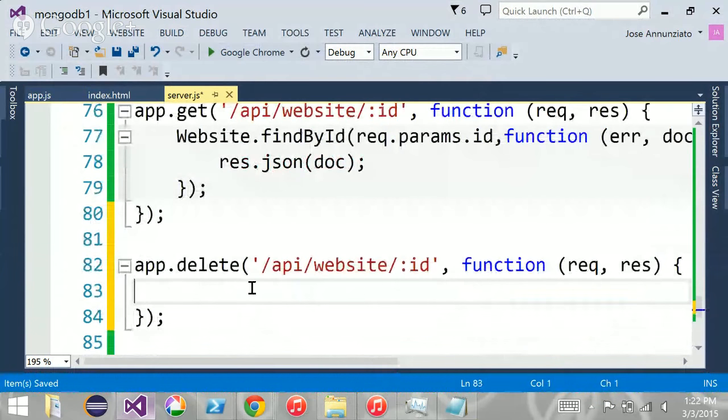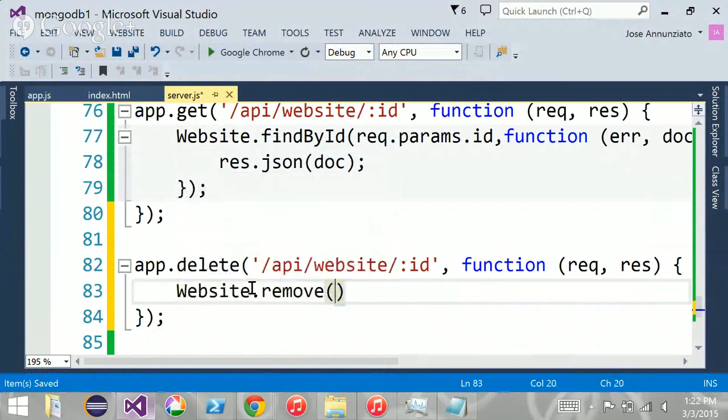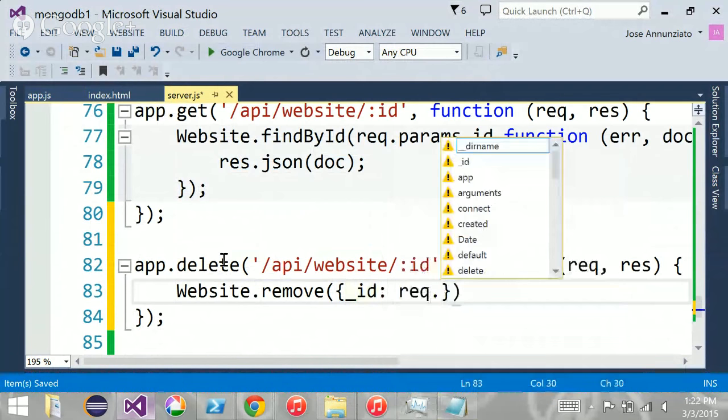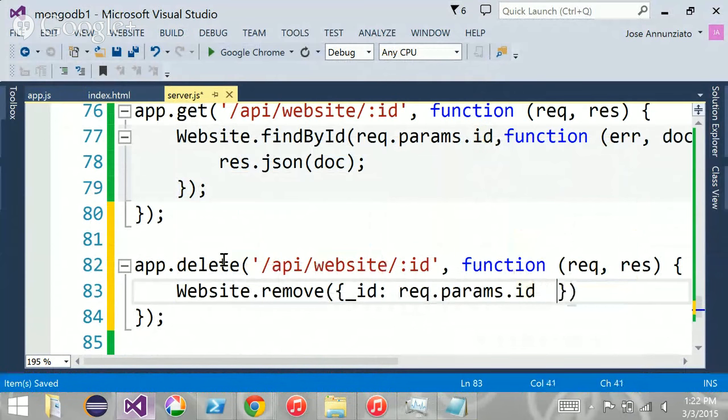And what we want to be able to do is find that website and remove it. Or we can do website.remove and pass as argument the ID. We can say remove where the ID is equal to the request.params.id. Okay. What we would like to be able to do is, once we have removed it, respond back with the resulting websites, right?